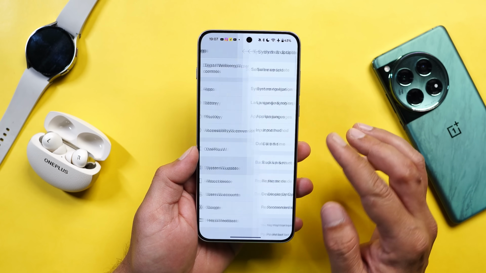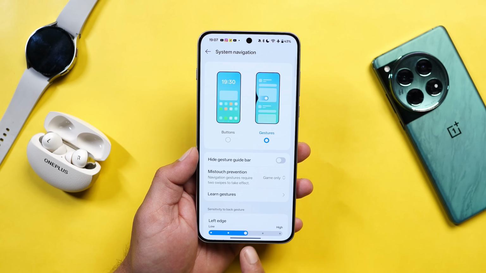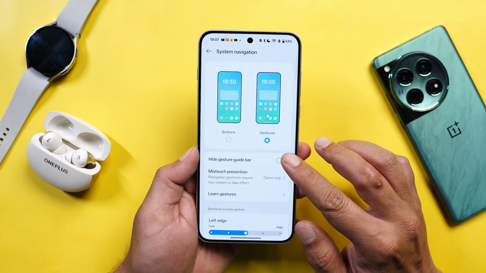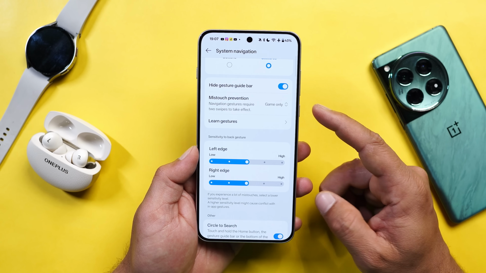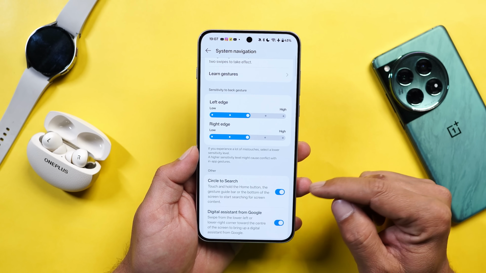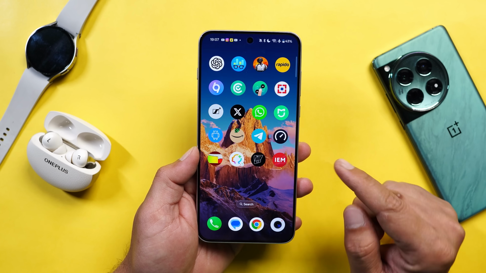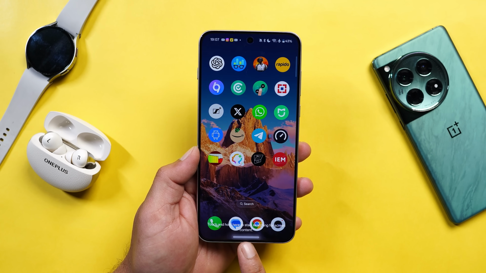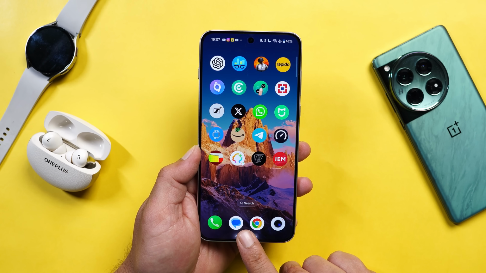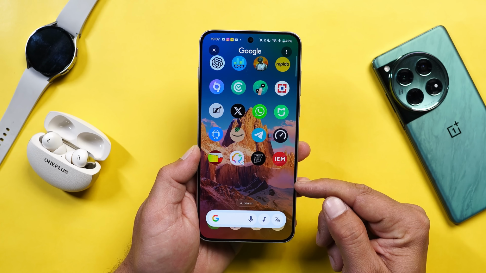And finally, you can also trigger circle to search even after disabling the navigation bar. So here if I disable the navigation bar, you can see after hiding the navigation bar, circle to search is still enabled. If you go to the home screen, you will see a pop-up here which says touch and hold to start searching for screen content. And if you long press over here, you will feel a haptic feedback and the circle to search will trigger.